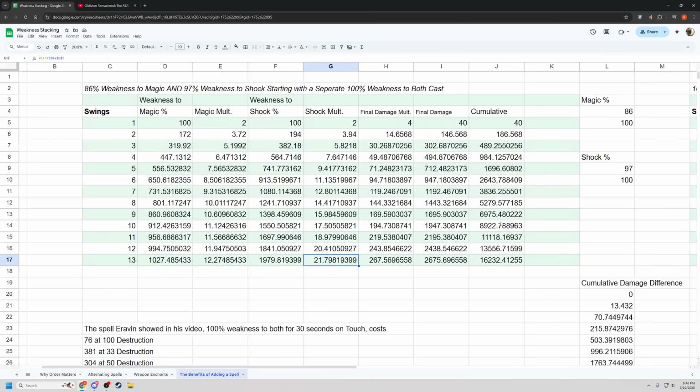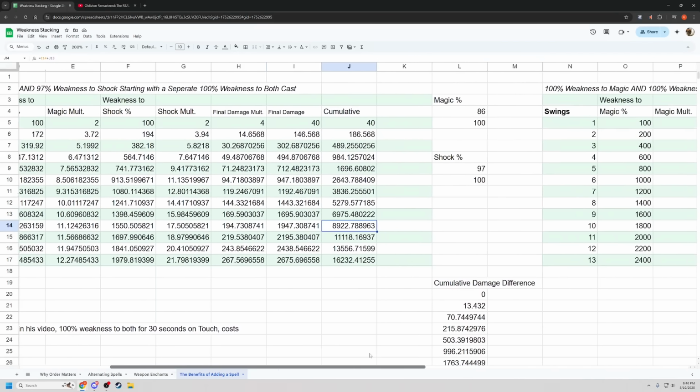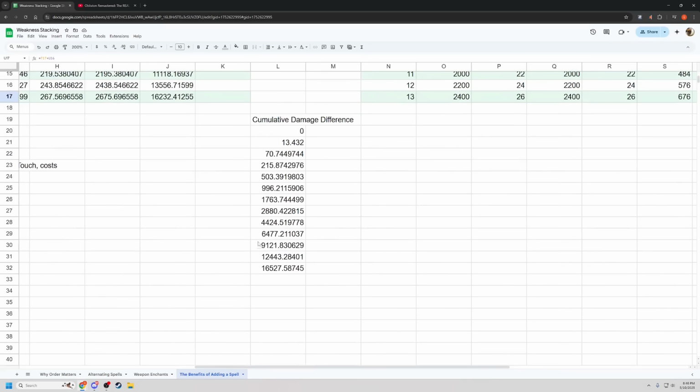But that's because the 100% is so powerful that it's allowing these multipliers to get a lot higher. So now we're looking at getting to 8,000 damage in 10 swings. It's much faster. Again, though, 16,000 damage on the bottom there. We're doing about double if our weapon had 100% magic and shock weakness instead. The difference is huge. And here I put the cumulative damage difference. The first swing is obviously the same, it's 10 damage. The second swing's already a 13 damage difference, and the damage difference very quickly ramps up.